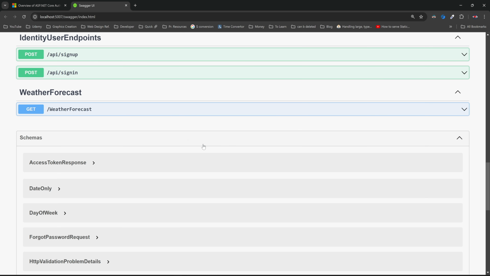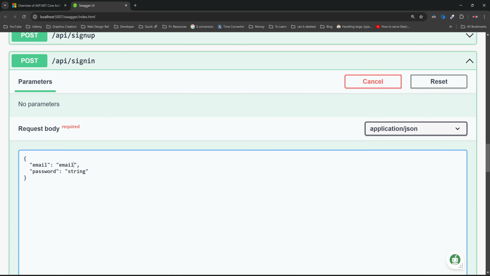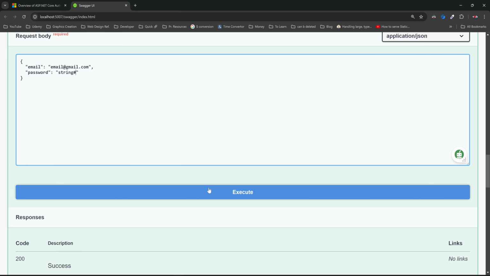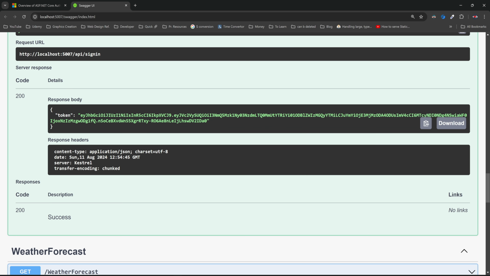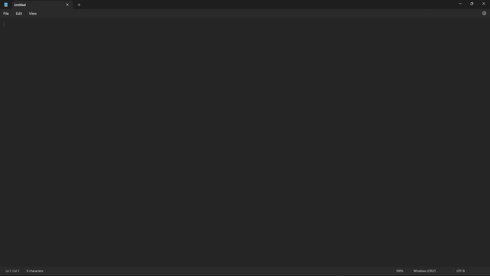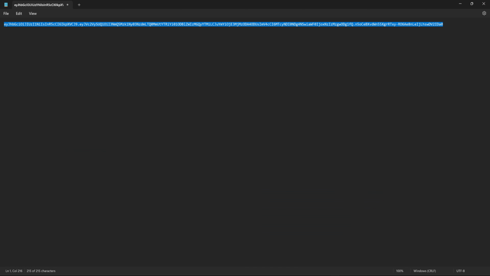So first of all, let's sign in into the application. We have already created a user with these email and password, email@gmail.com. Then the password was string, then followed by #simple. Let's make the request. So here we have successfully authenticated to the system. As a result of that, we got the JSON web token. Let me copy paste the same into Notepad. Now along with making a GET request for this user profile, we have to pass this JSON web token.